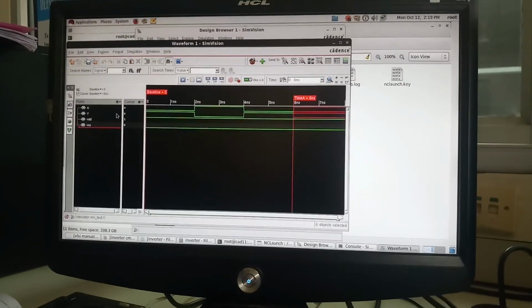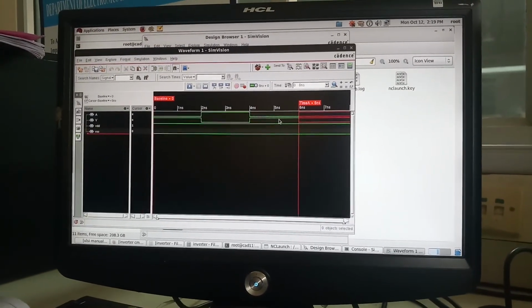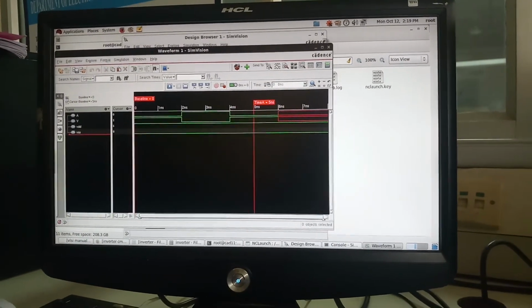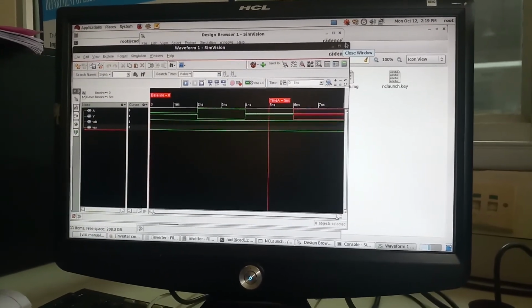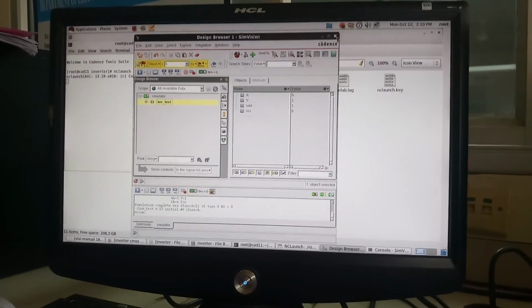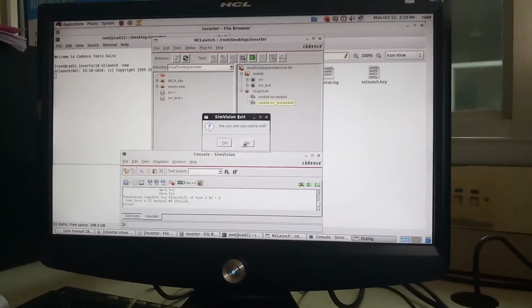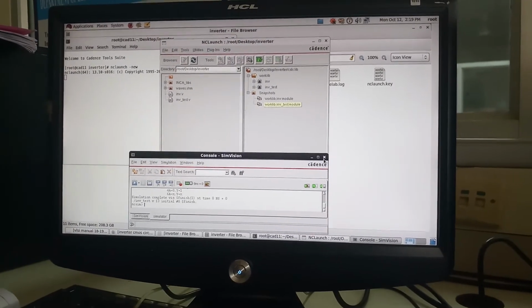Next 2 nanoseconds, input is 0, then output you are getting 1. This is the waveform window. This is an inverter at switch level.